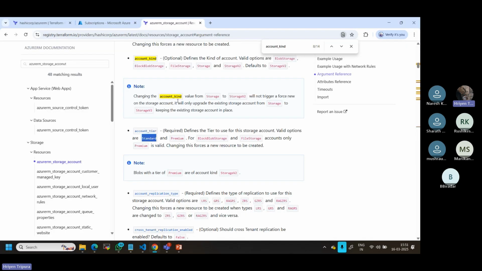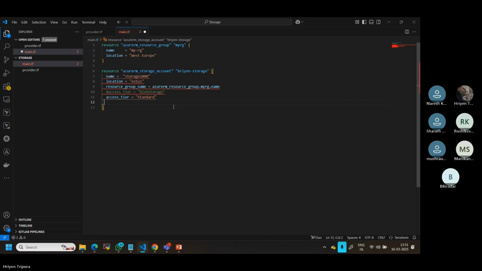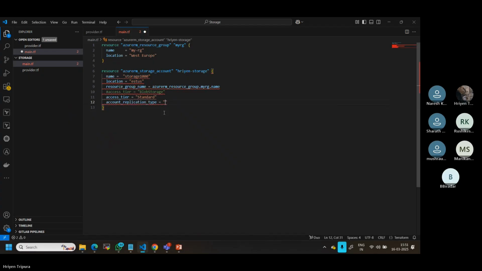What else do we have? So we just check one by one, we have to go through. Now this is also required. What is that? Account replication. Why replication? Because normally we have different kinds of replication. So we can define whether you want to store it locally or maybe in a particular data center or a different zone, right? So that is the thing. So I can check LRS, maybe account replication type. LRS, locally redundant storage. Okay.